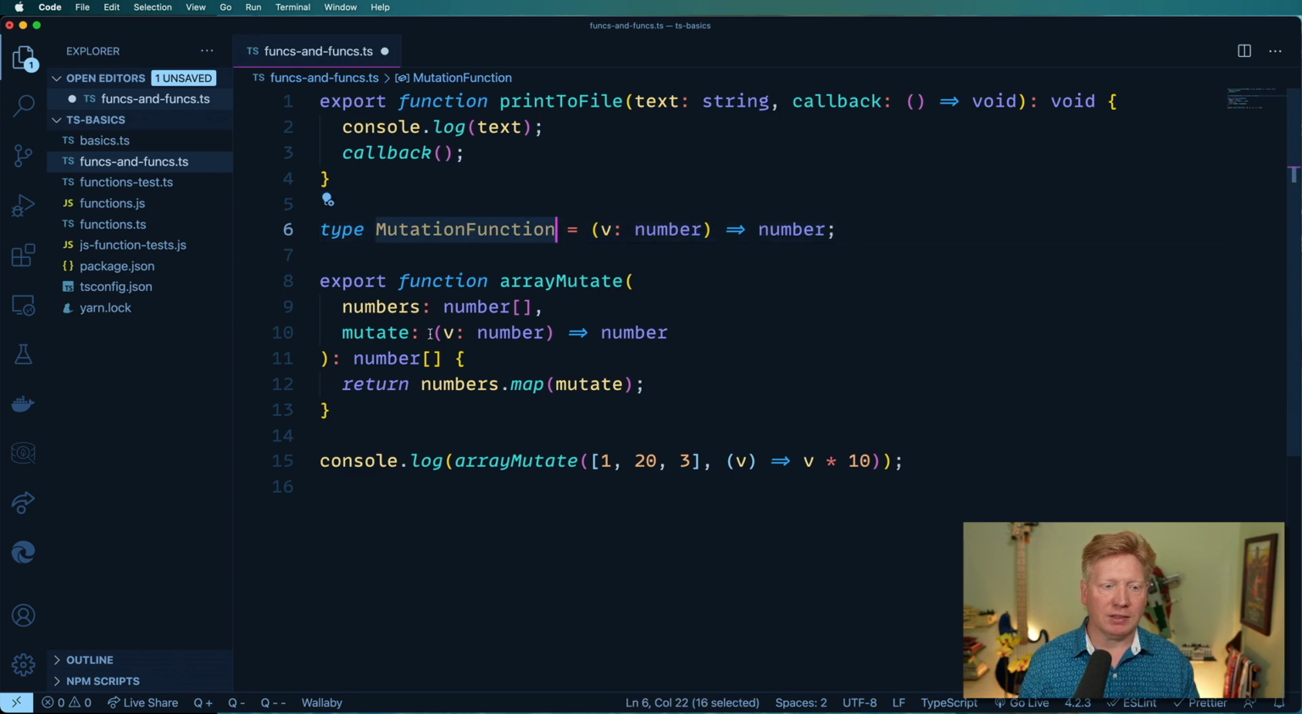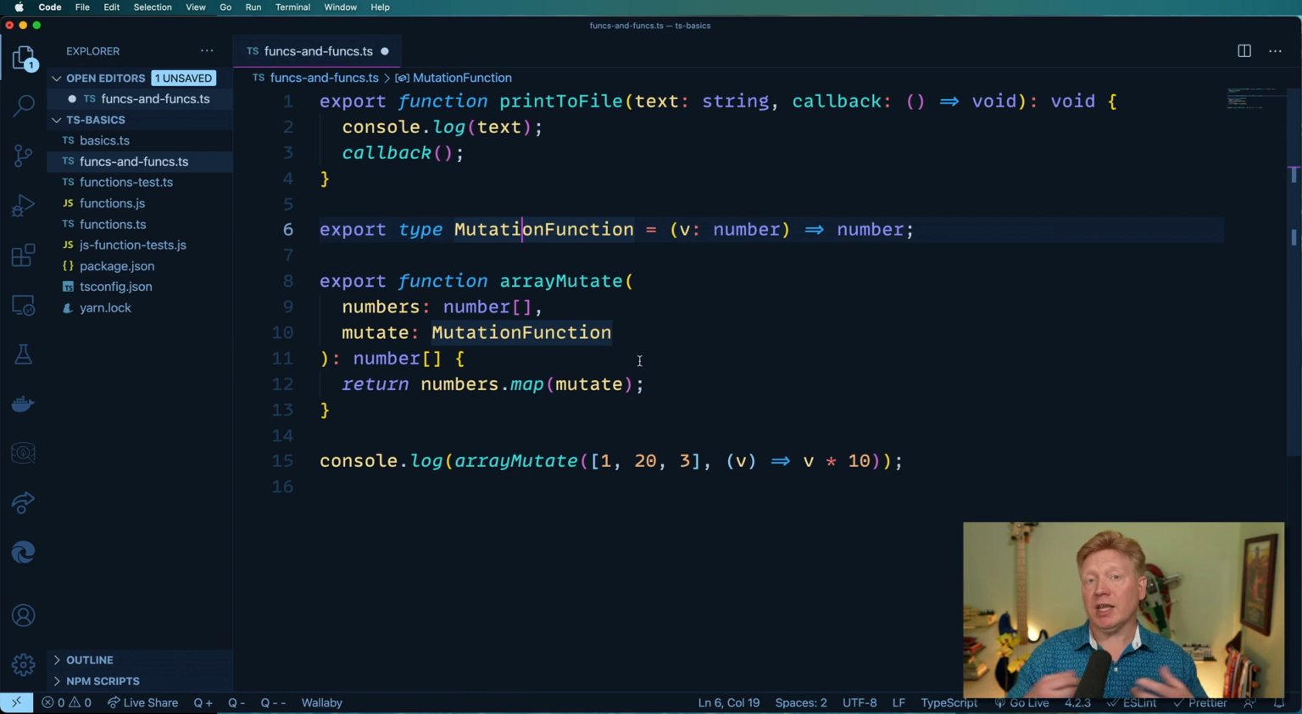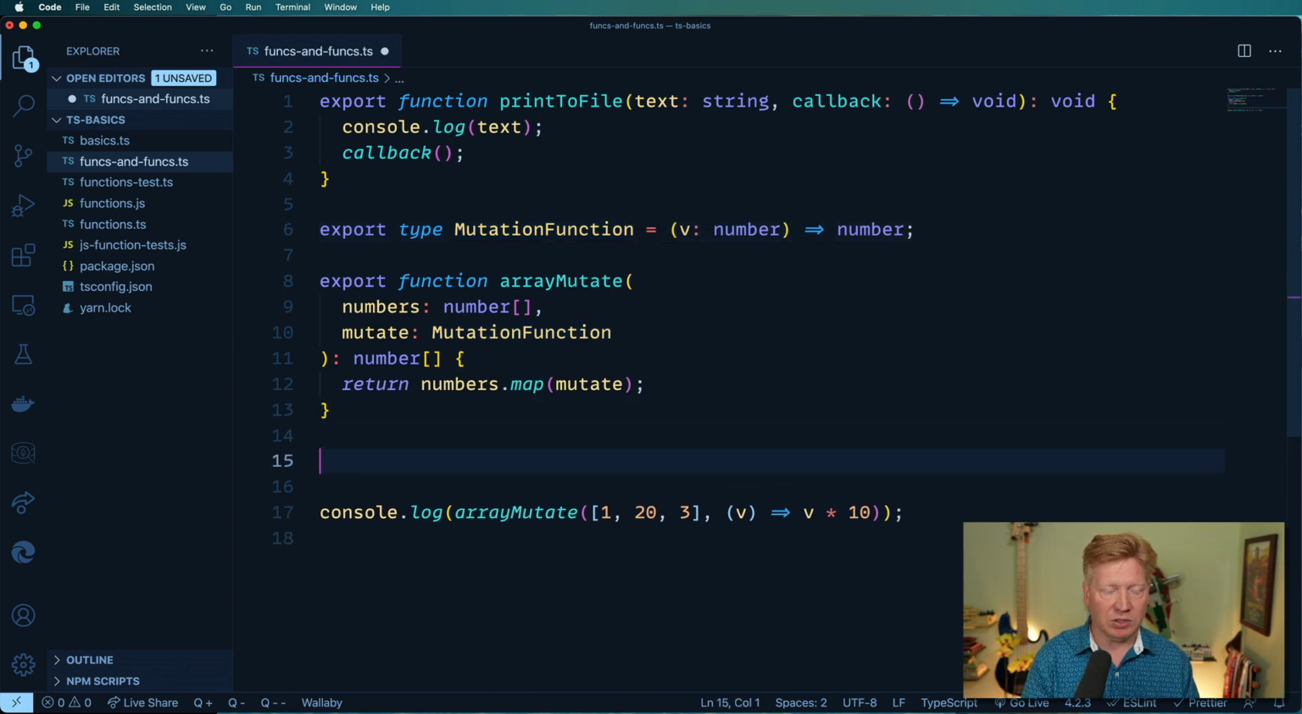Now copy that and paste that in there. And I think that just reads a little nicer. Now you can also, if you like, export this MutationFunction as well. And that way when somebody's creating a function, let's go here and create a potential mutation function. So my new mutate function, and it'll just give it the type of MutationFunction.